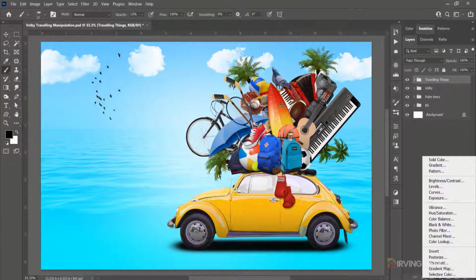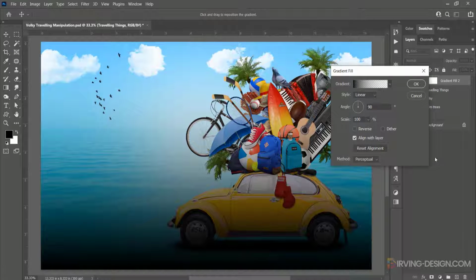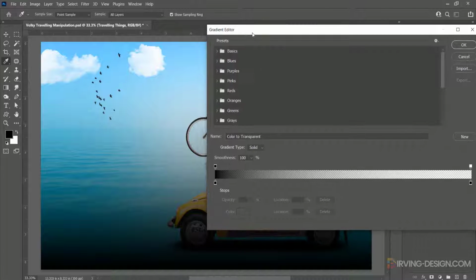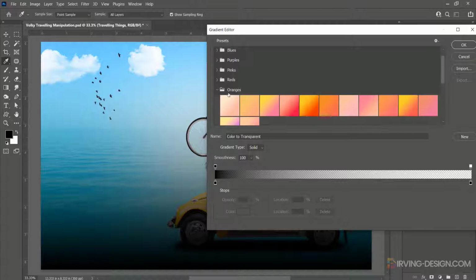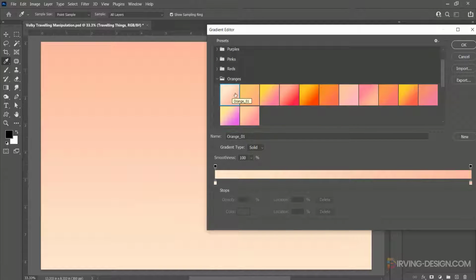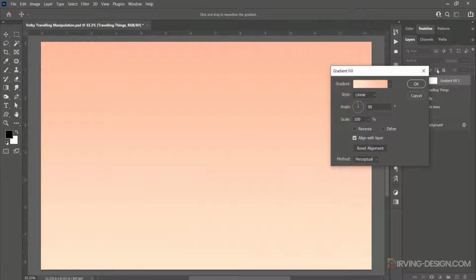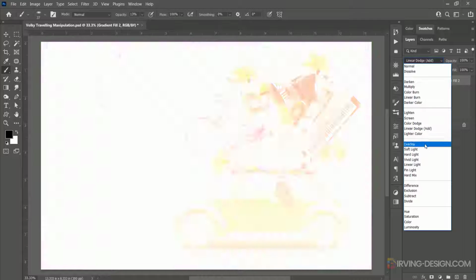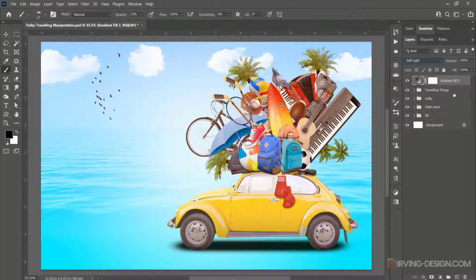The last step is to create color adjustments. I create a gradient adjustment layer. I will choose this preset. I change the blending mode to soft light, and the opacity to 50%.